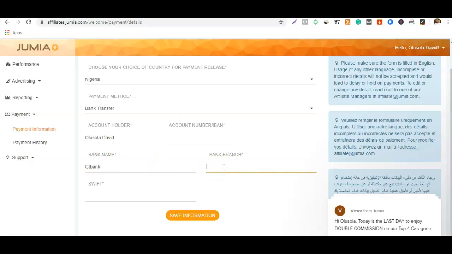If you created your account in Lagos, simply put the bank branch here. If it's in Lagos, put the Lagos address here, and if it's in Abuja, put the Abuja address here. Then finally, the Swift code for your bank.